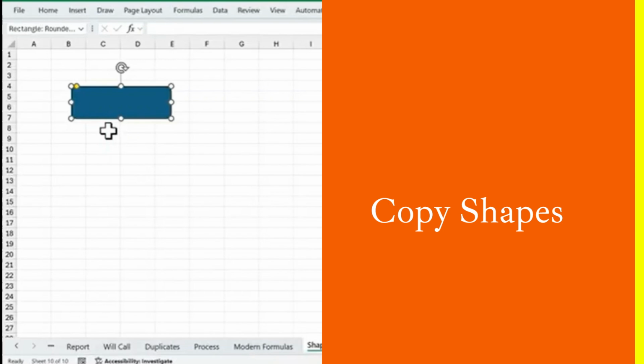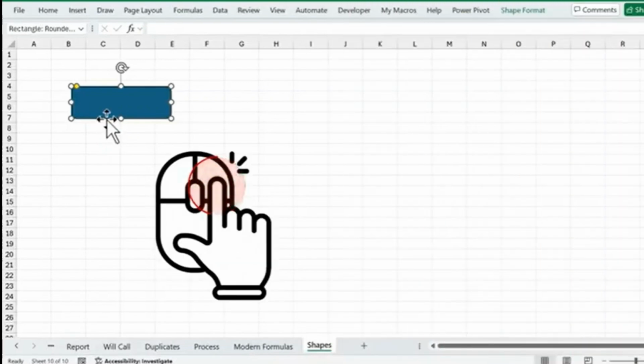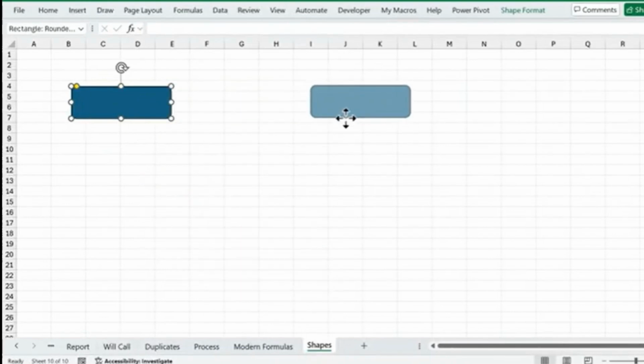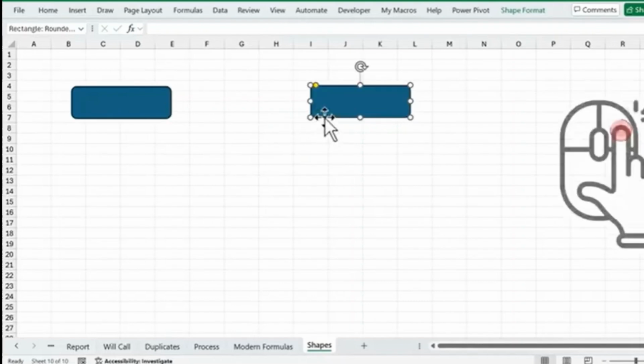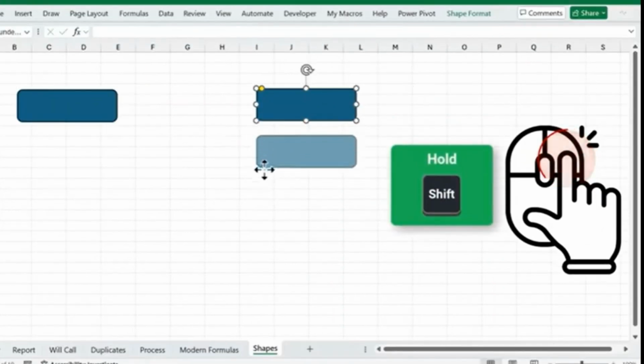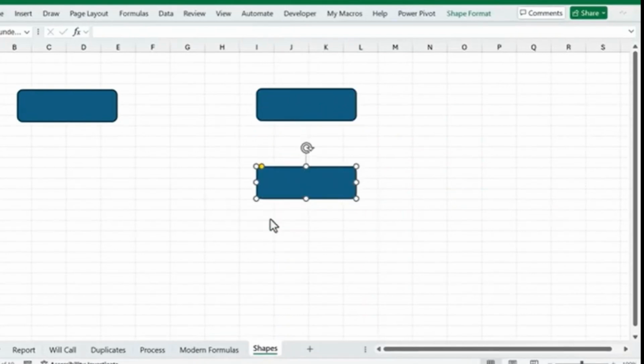The tip I showed at the beginning to copy cells also works with shapes. I'm going to right-click and hold this shape and then drag it over to the right. When I release the right mouse button, that's going to allow me to copy the shape. You can also keep the shape in line. So right-click and hold down the Shift key, and this will keep the shape in line with the original shape, either horizontally or vertically. Again, release the right mouse button and choose Copy here.